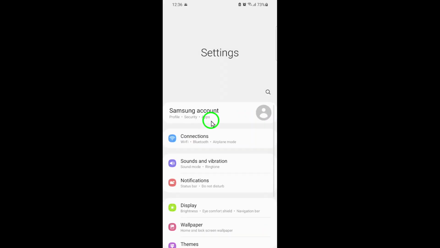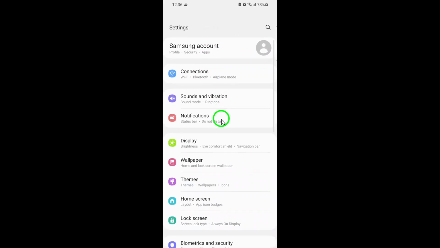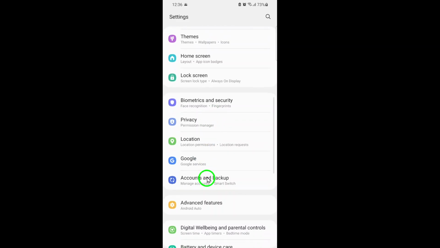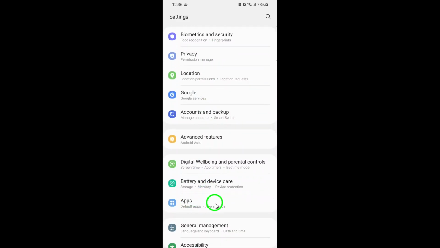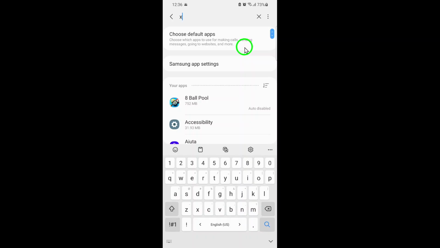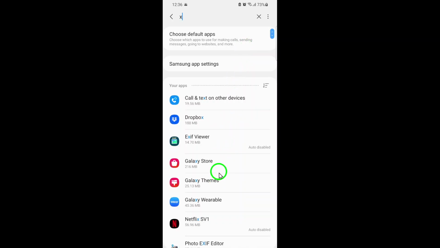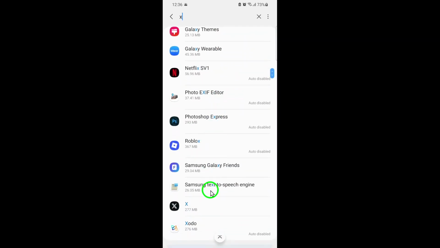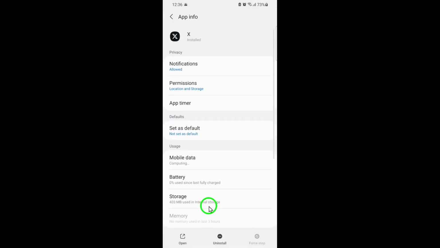Let's get started. The first thing you'll want to do is open up the Settings menu on your phone, not inside the X app, but directly in your device's main settings. Once you're there, look for the section labeled Apps. This is where you'll find all the applications installed on your phone. Next, scroll through the list until you see the X app. Go ahead and tap on it to open up its settings menu.